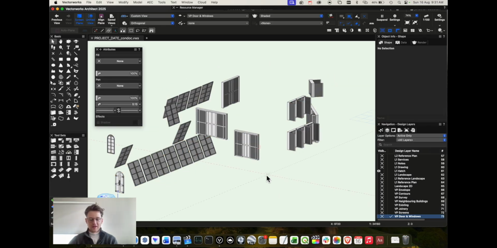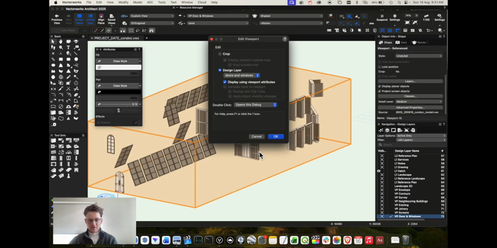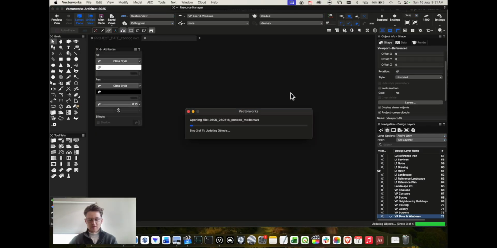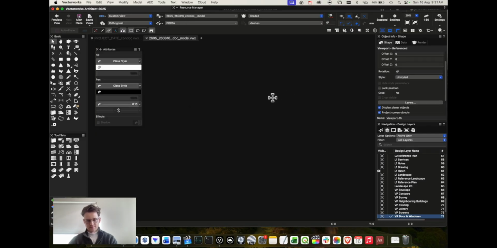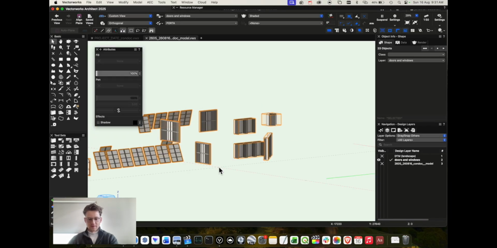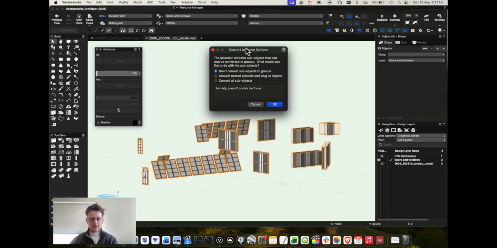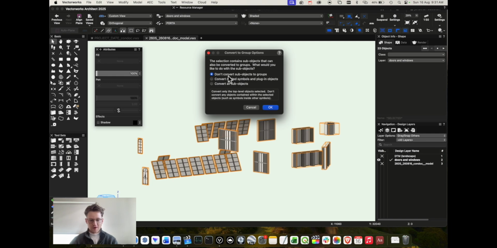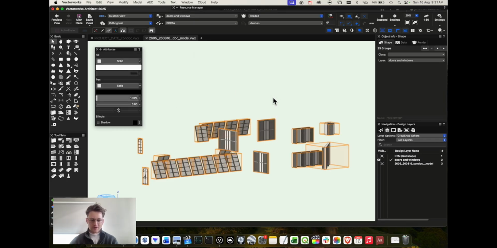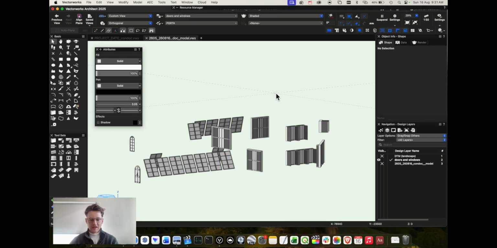If you want to do it in the Vectorworks process, all you have to do is open up the reference file, select everything, and do Command K. Or you go to the help and type in convert to group objects. Convert to group options. You select this second option here, press OK, and that will remove any internal origin points that might destroy the model. Then I'm going to save.